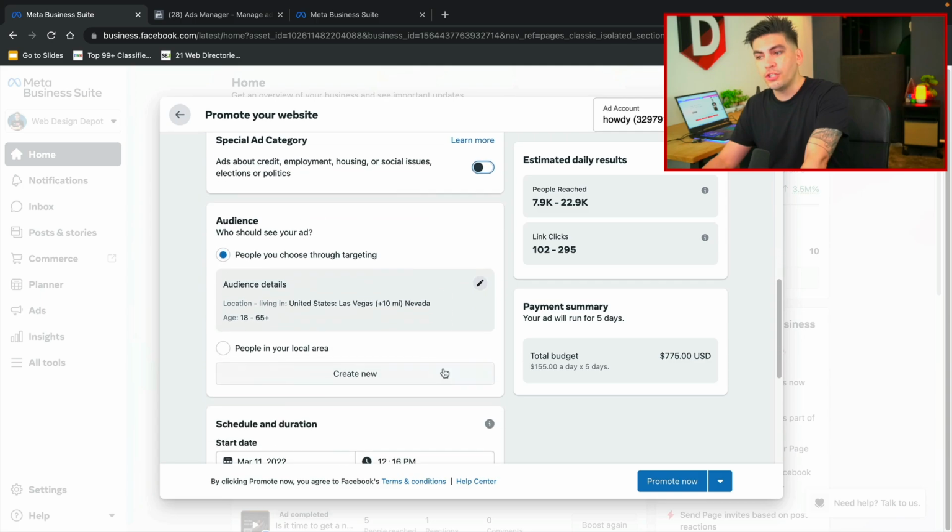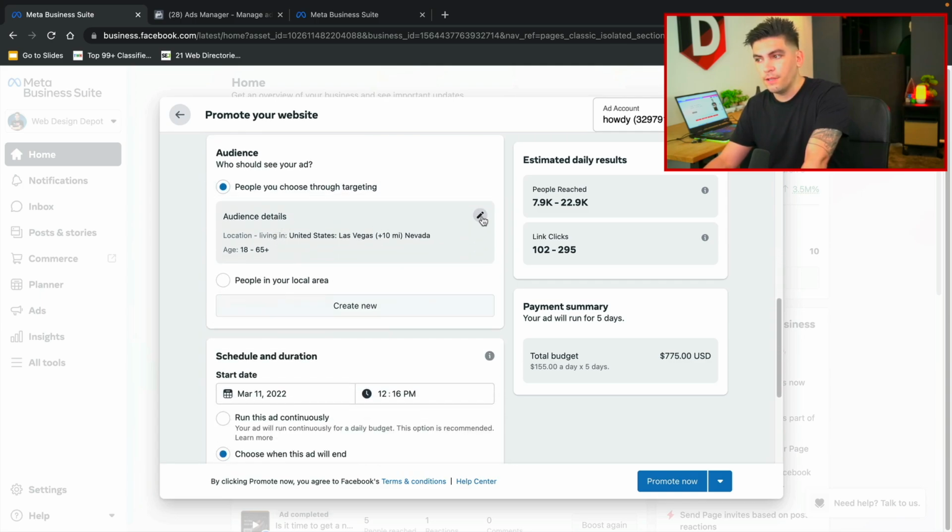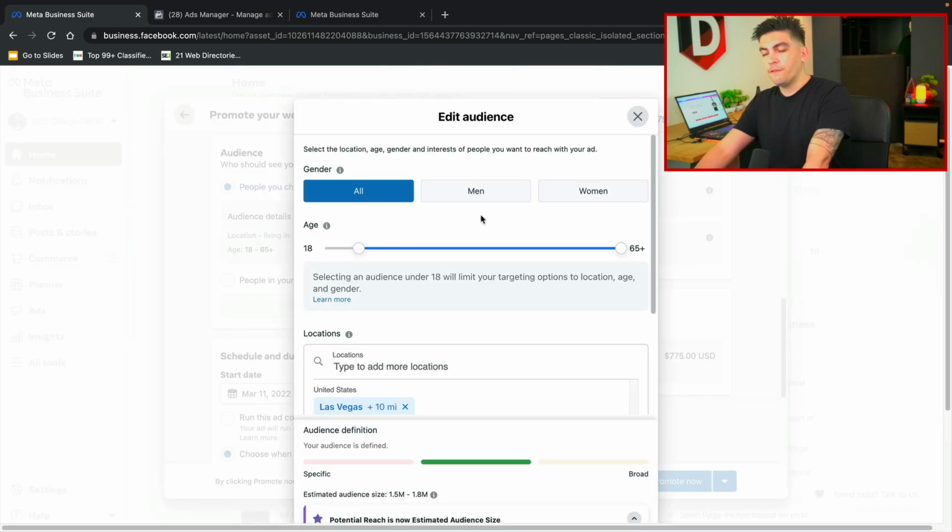Next, we have who should see your ad, right? So what I'm going to do here is click on this. Now, the first step is you're going to select the gender. If you want both genders, you can say men and women. If you want all of them, you would just put all, right? Next, you'll put the age, right?